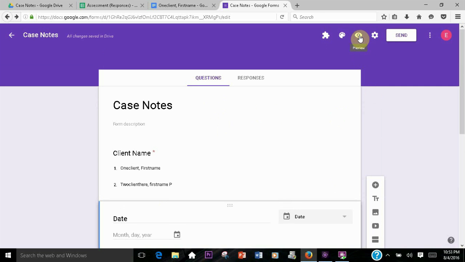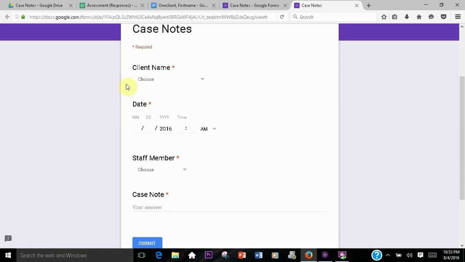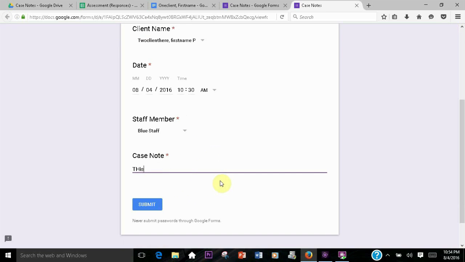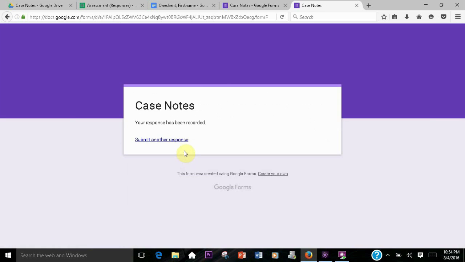And I'm actually going to fill some of this to show you what it does. We're going to preview. And when we preview, that's going to allow us to fill. Okay, client name. We're going to put a case note for, let's say client 1 first name. Actually, client 2 here first name. Let's do that. Let's do it for number 2. This is a case note to client. There it is.